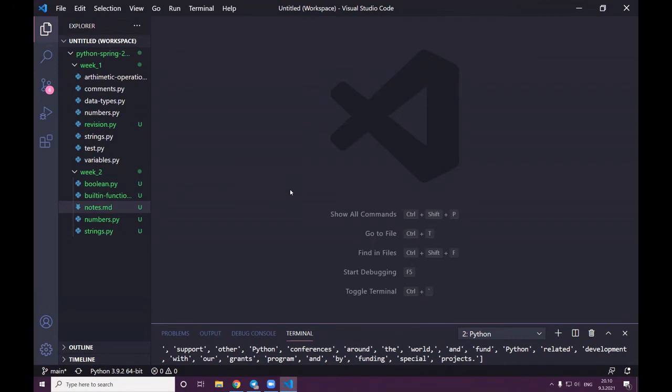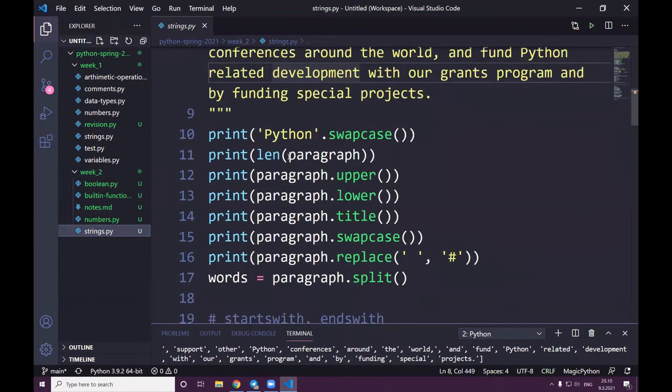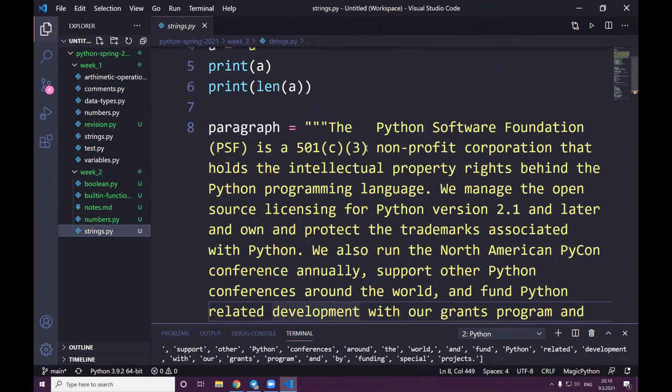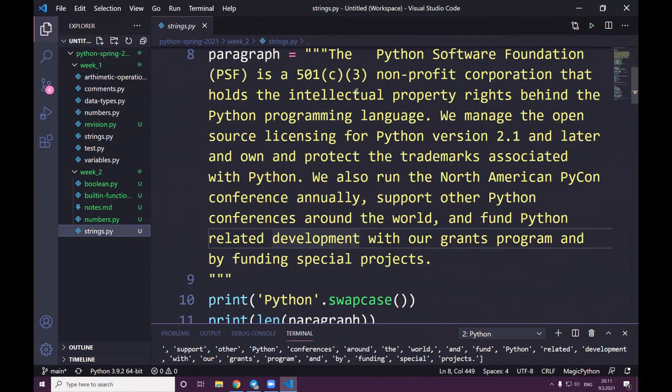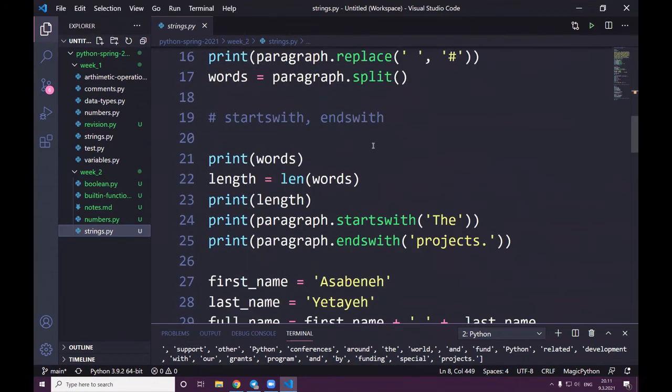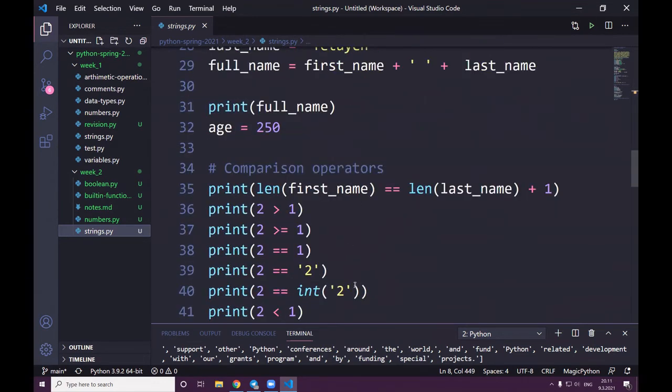I have a question about replace. If in a sentence, at the beginning of the sentence I have an extra space, and at the end of the sentence I have another extra space, how can I remove both in the same sentence? Yes, that's a very good question. So let me show you.